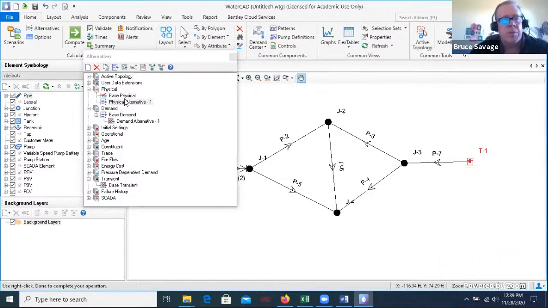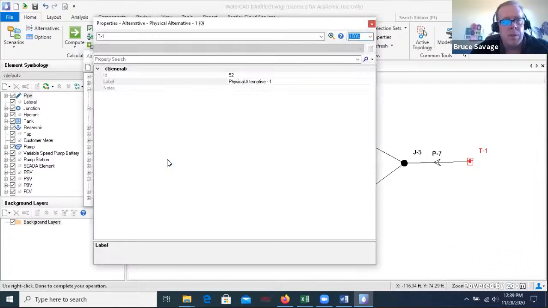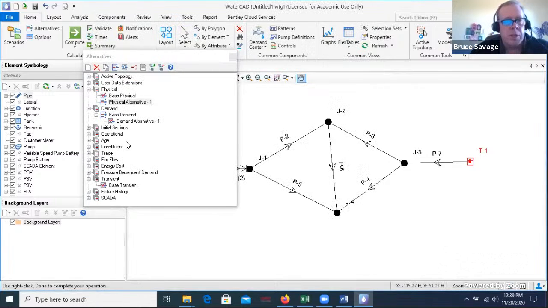So I thought I should be able to just go in here and, well, let's see, maybe I can edit this. New, duplicate, open. Let's look at the properties here. Physical alternative. All right, well, maybe I'm getting too deep for now, and I have to go back and review myself. But now you know how to put in a different base demand, and you can run that.